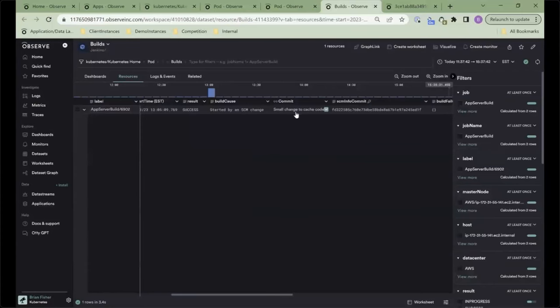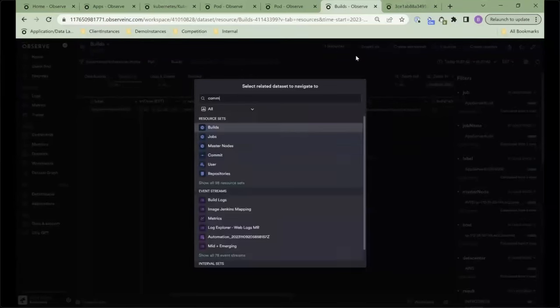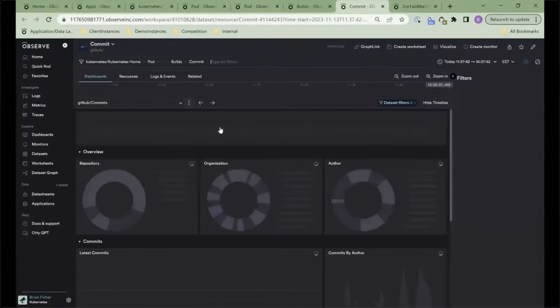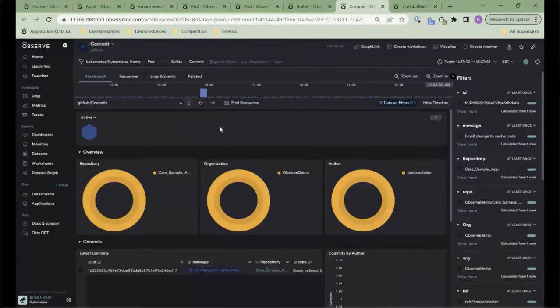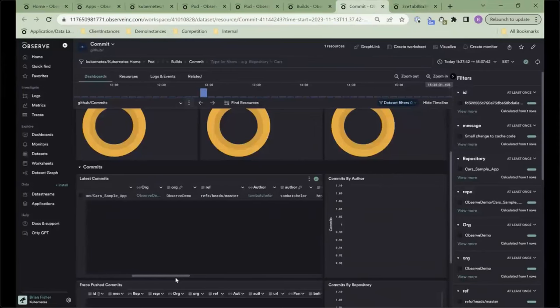Now, we might want to take it a step further and understand, well, caching, that certainly could relate to an array within this environment. We might want to take GraphLink one step further and say, hey, let's see who made the commit to this so I can include them in the analysis of this specific root cause. So now not only do we have the root cause, but maybe we can bring in the specific resource that made this change and understand, is it impacting, and is this definitively the root cause? Is this the small change of caching code? Well, here is the specific commit. We can see Tom Batchelor was the author who actually made that commit.